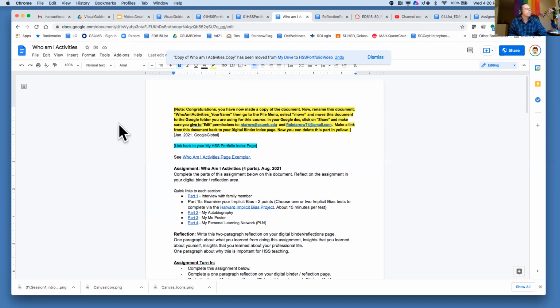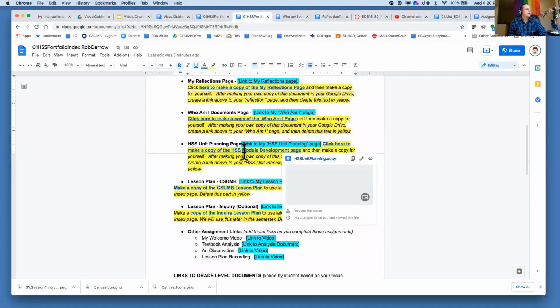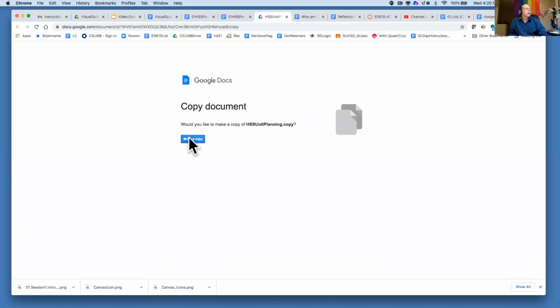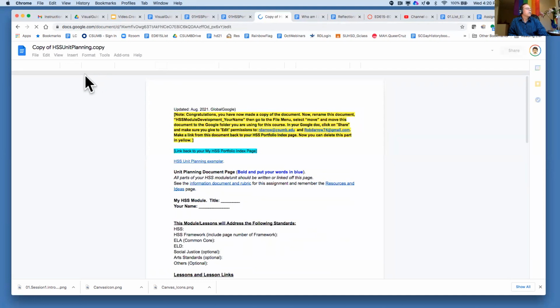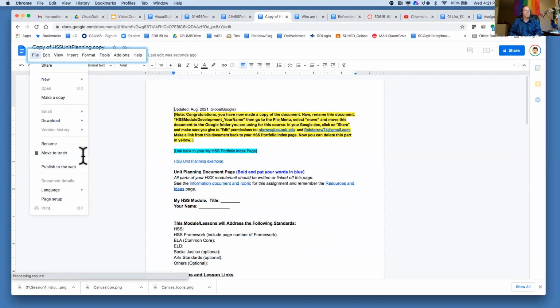I've now done that. Now I'm going back to my tabs across the top, go back to my portfolio index page, and now I'm going to make a copy of unit planning. And I'm going to make a copy of that. And click on the File menu. Wait for that Move function to pop up.